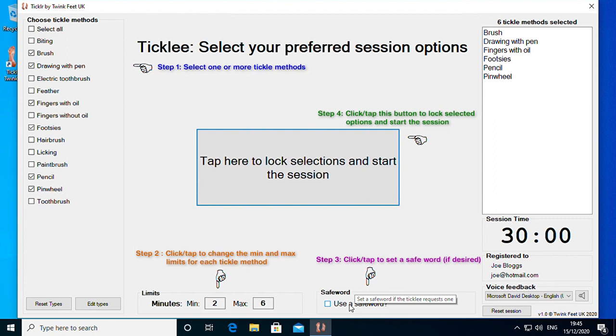A safe word is a particular word or phrase the tickled person can say to tell the tickler they want to take a break or for them to stop the tickling. A safe word is better than relying on someone saying no or stop, because that doesn't always mean they want to take a break or end the session.